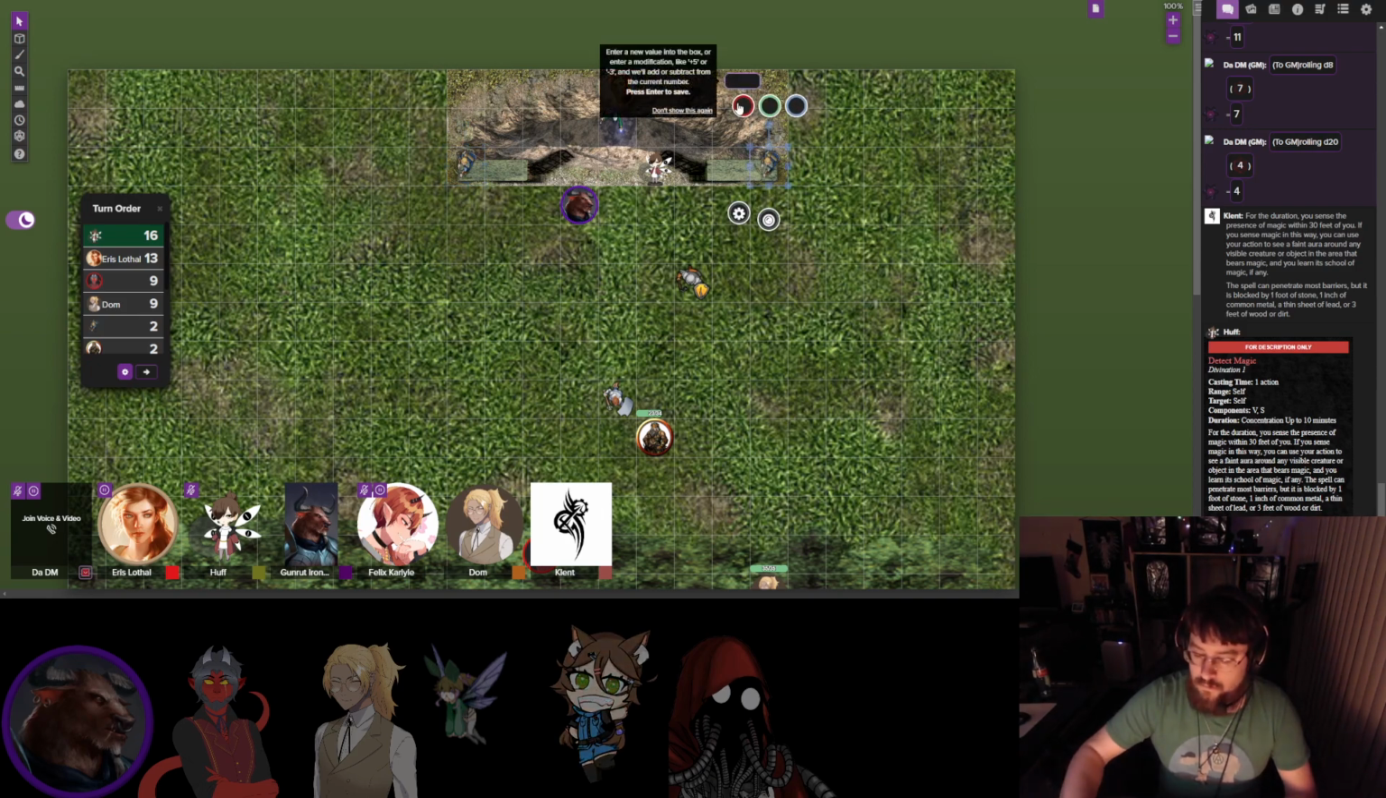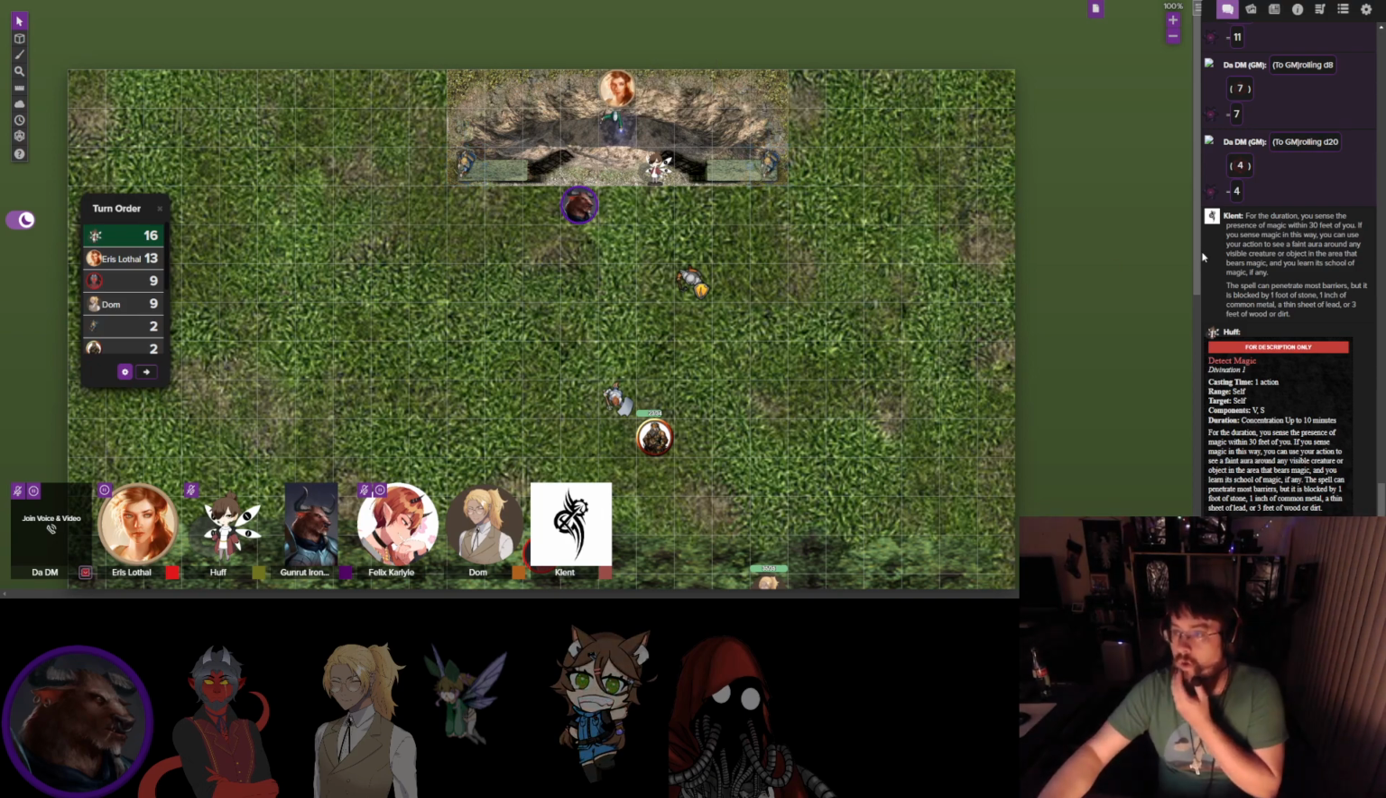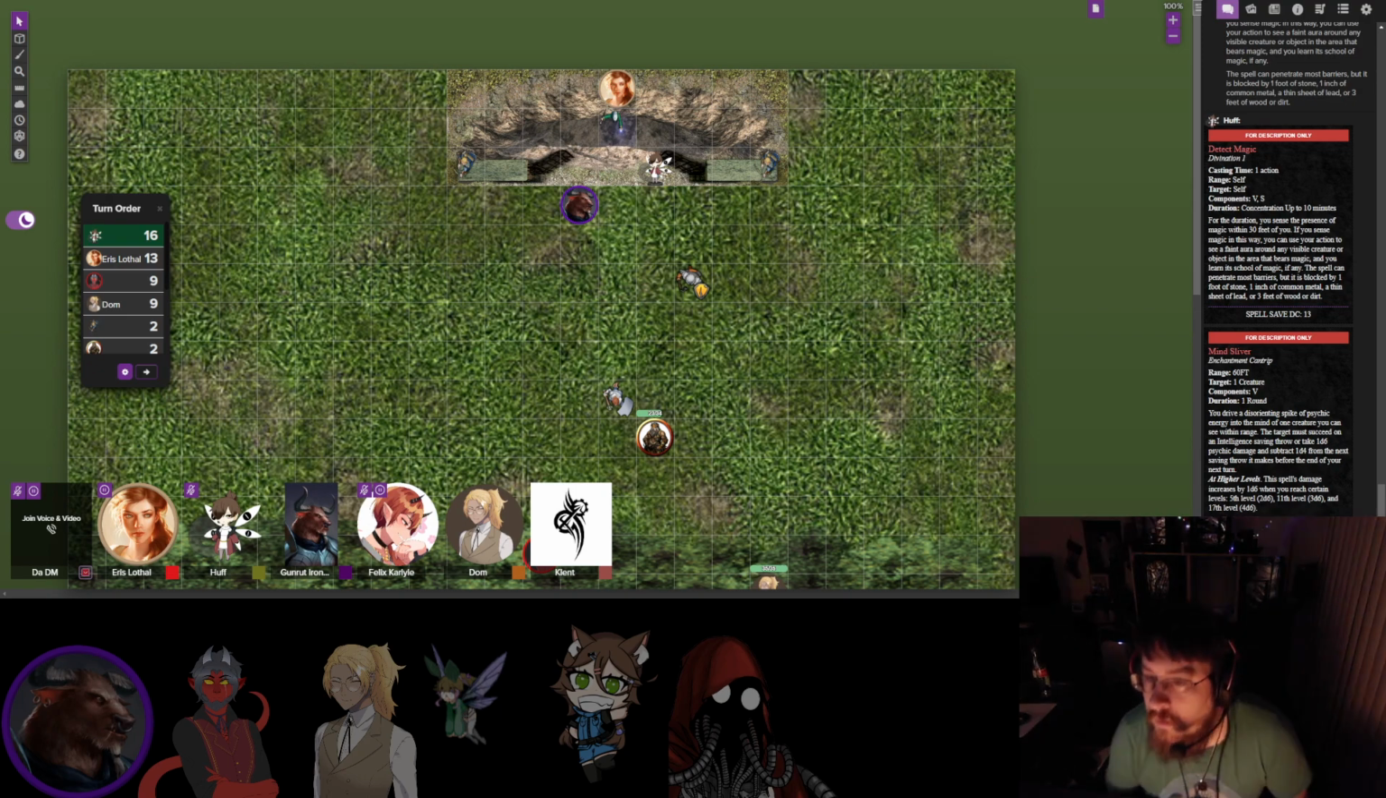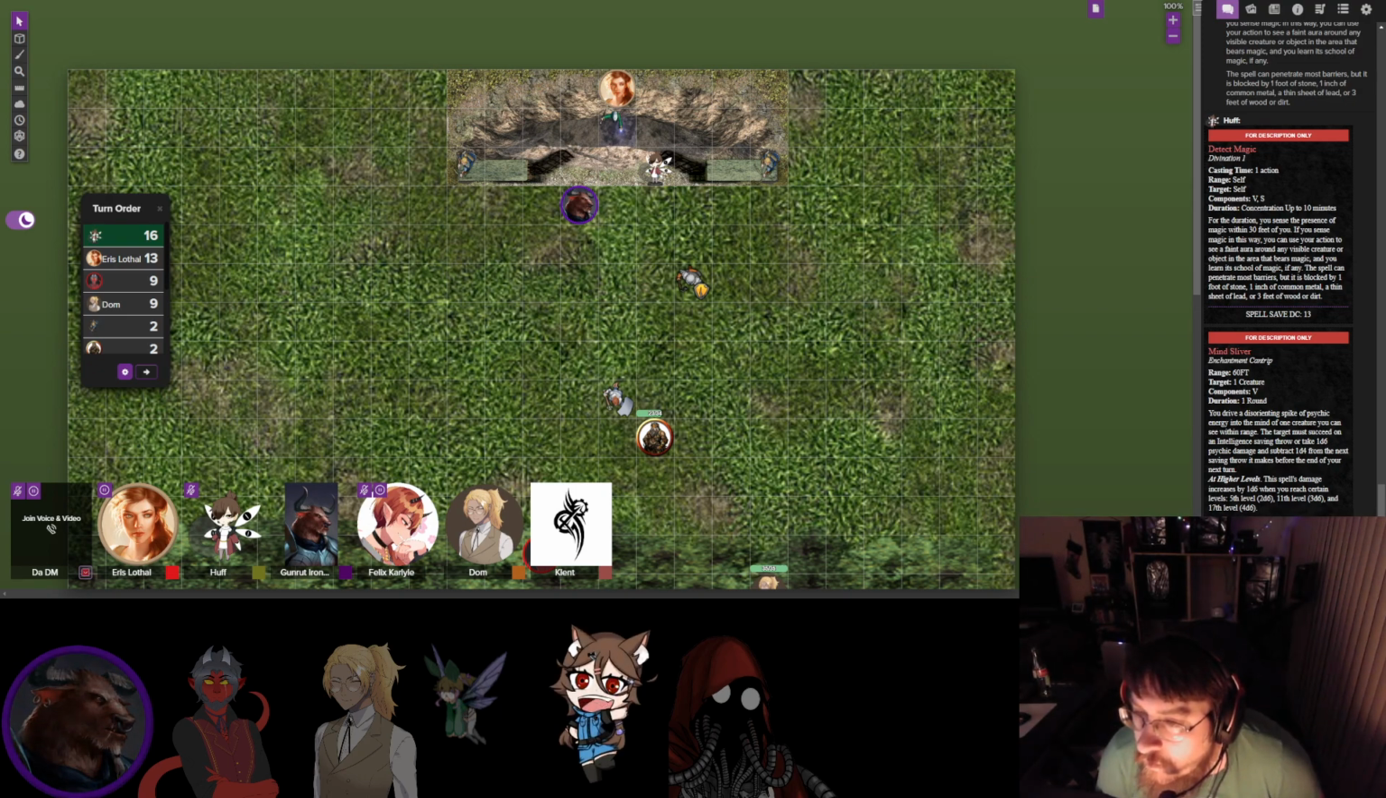Nice. Go ahead and do that. That might actually help with the manipulation, to be honest. The target must succeed on an intelligence saving throw or take 1d6 psychic damage, and subtract 1d4 from the next saving throw it makes before the end of your next turn. Ooh, Mind Sliver is terrifying. Yep, it's a fun one.